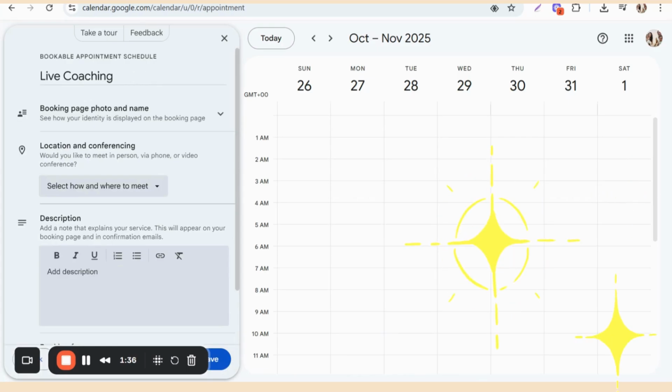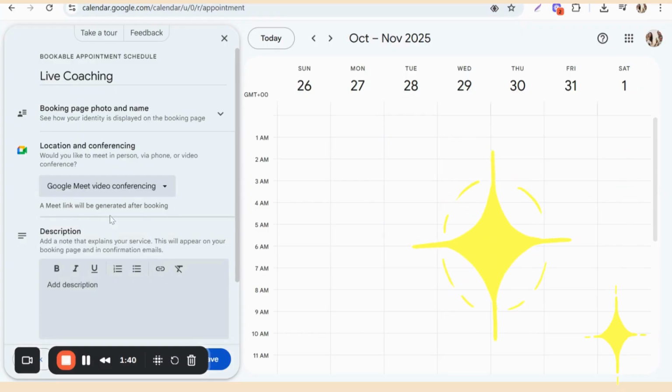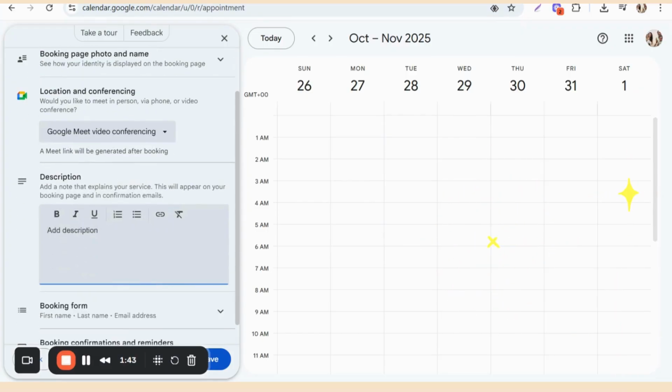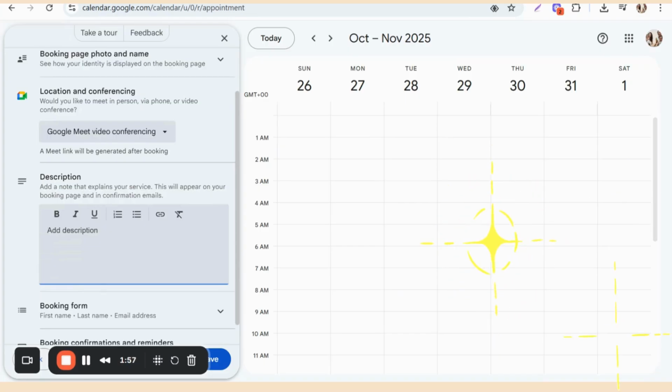And then our location and conferencing will be on Google Meet. The link will be generated after the booking. For this description, you can write whatever you want, the motivational message or the preparation, what to prepare during the live coaching, or the link, whatever you want to type in the description.